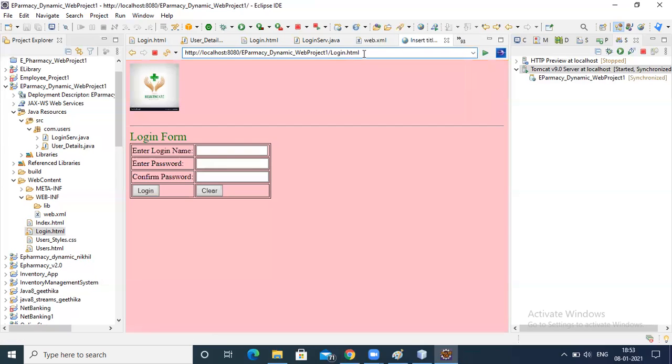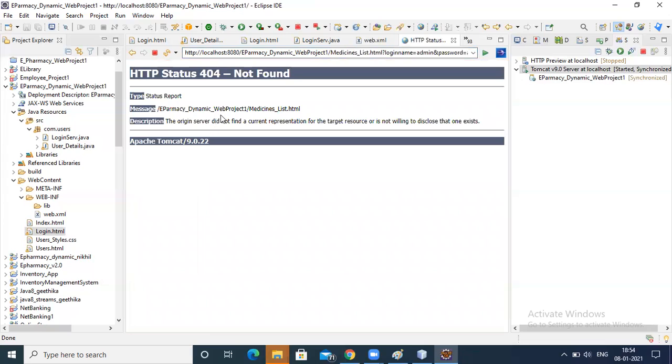Okay, we got the form successfully. Now let us save this. Now I'll enter admin. Okay, this is what we are looking for. Username admin. I'm entering the data and I'm clicking login. So it says some mistake.